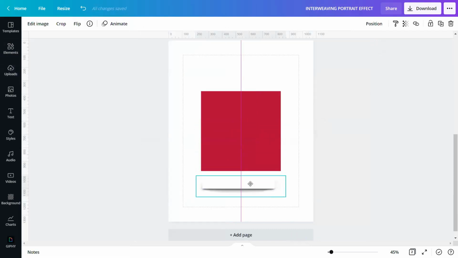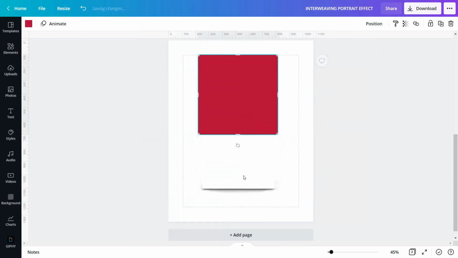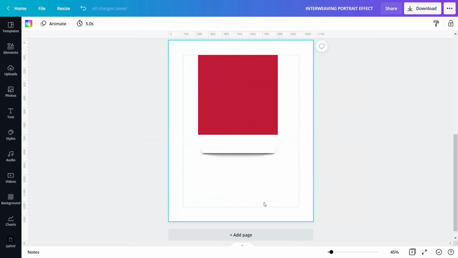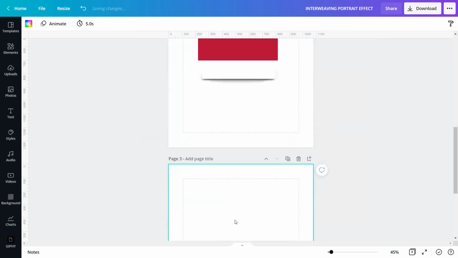This is a drop shadow element. I have one from Uploads. You cannot find an element like this in the photos or even in the elements because this is a self-created element made of drop shadow. Still, I will show you how I created this. Add another page so I can show you how.